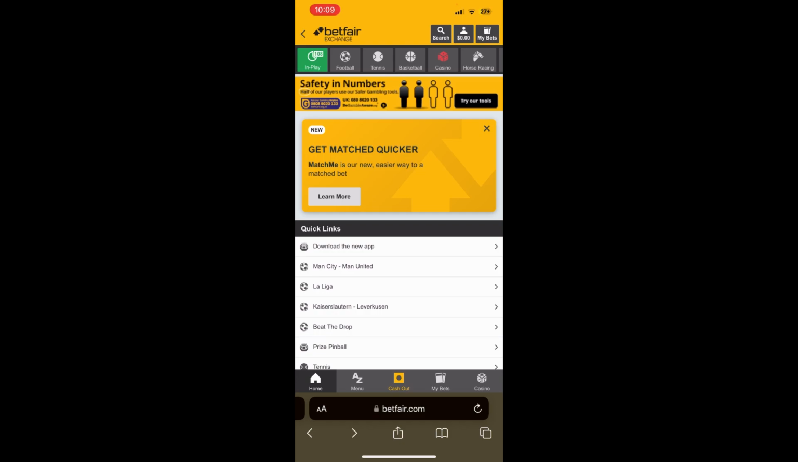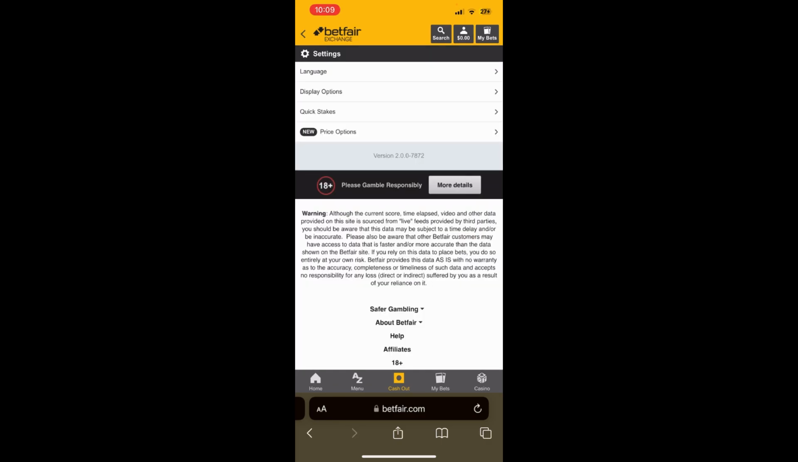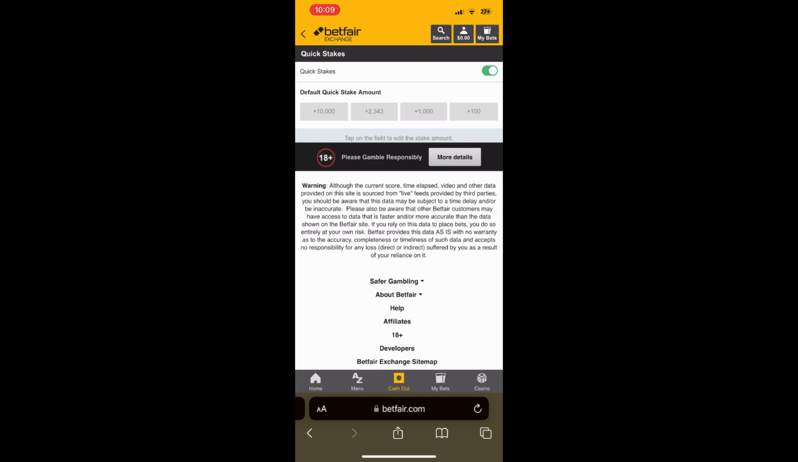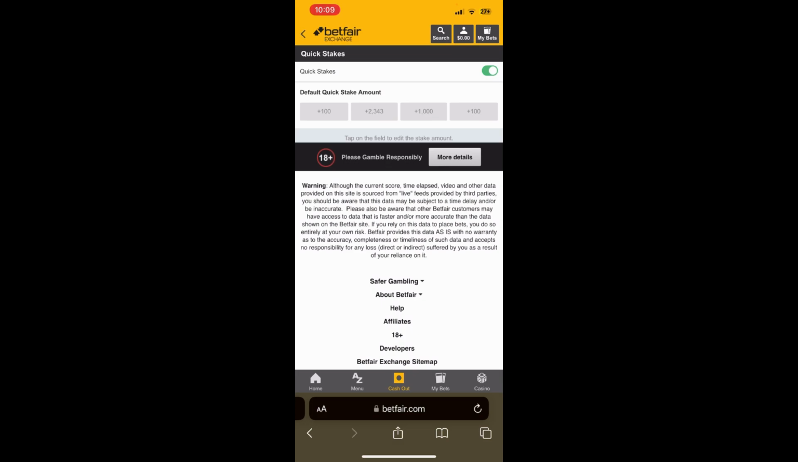Where you can see the menu option at the bottom, just tap over there and you will be redirected to another section where you can see the settings option at the top right corner. Just tap over there. And now finally you can see quick stakes. Once you tap on it, you'll be able to change or modify your quick stake over here. So let's say 100, and finally click on confirm and you will be able to change or modify your quick stake amount successfully. So basically this is how you can change your quick stake amount on Betfair.